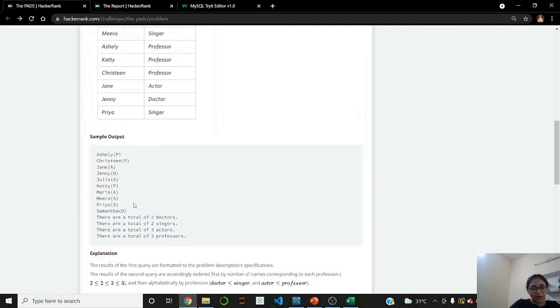So the first part says that you need to get the output of the names in alphabetical order, and beside that the first letter of that particular occupation that the person is associated with has to be returned. That is the first part.